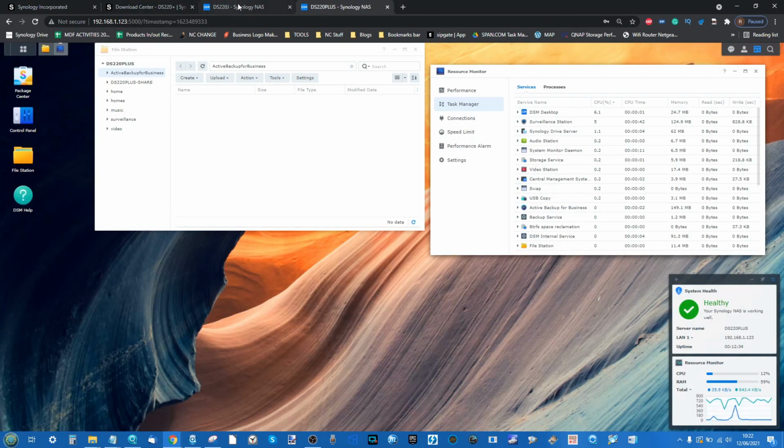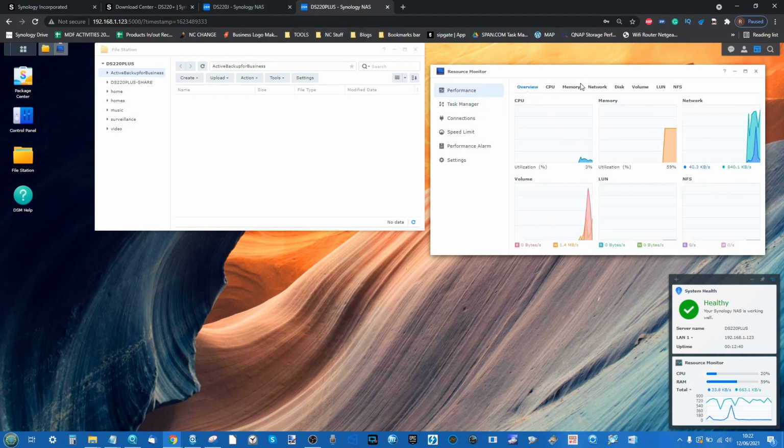So I'm going to leave that 220J there in the background in case we need it. And we're going to stick with the 220 Plus. Go back to the performance monitor there on screen. And we're going to start running some of these different processes.